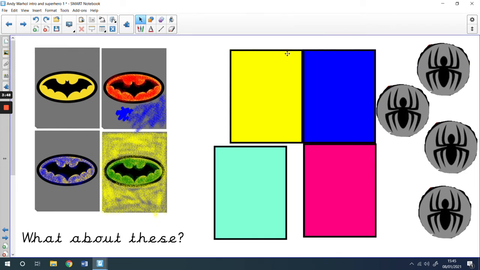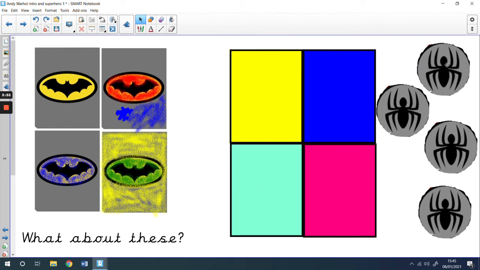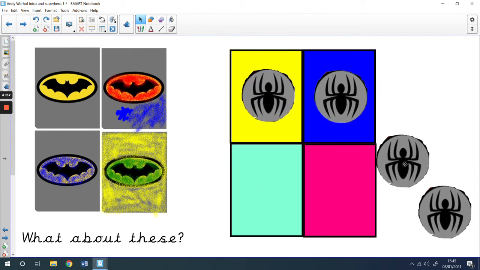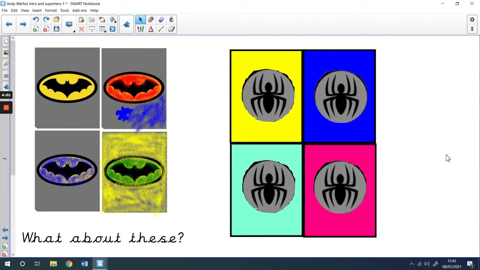Maybe you've got some different coloured pieces of paper that you could put together, and then you could make the logo, the superhero symbol, and pop it on each piece. Two great pieces of pop art. Have a go.